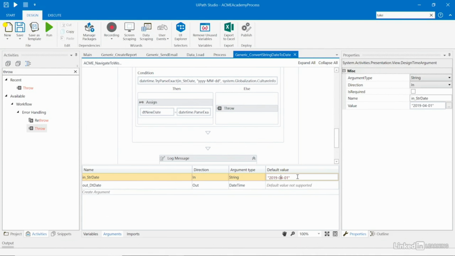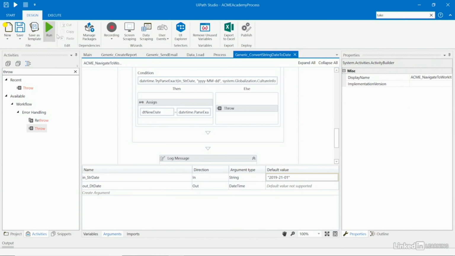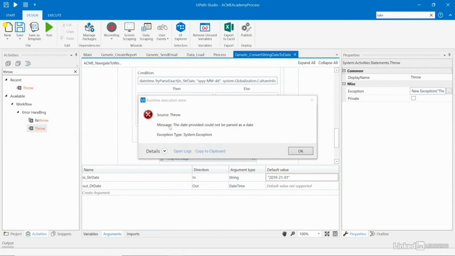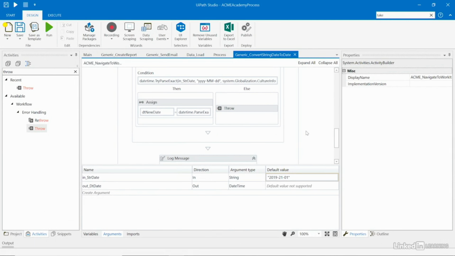If we change the date to an invalid date, so for example, month 21, we get an error message saying the date could not be parsed as a date. And we know that our check to see if the date is a valid date is working successfully.